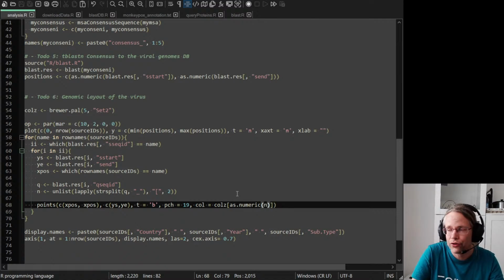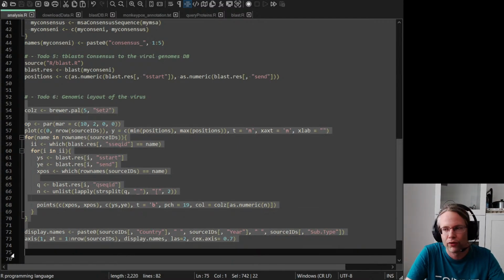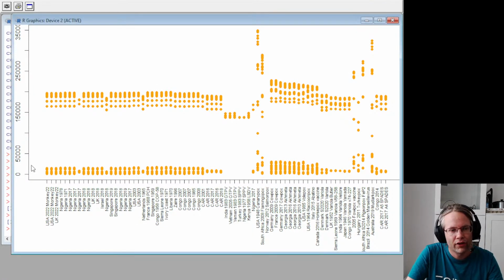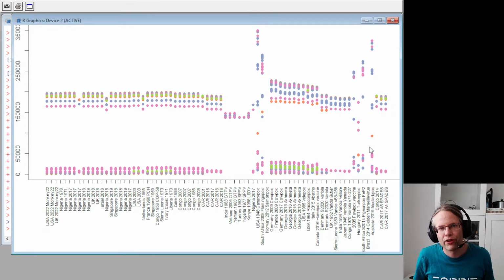And now it should use 5 different colors, one for each of the different proteins that we built a consensus sequence for. Alright, so let's start looking at the genome, and now we start seeing more and more structure of the genome. We only look at a couple of genes here.